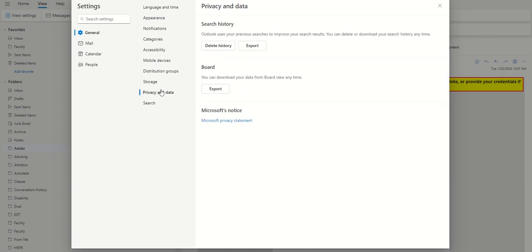Alright, the next one is privacy and your data. If you want to know your search history, you can export it and it will give you an Excel .csv file. If you want to delete your search history, you can also do it right here. If you want to download your data from your board view, you can do that too. I think you can't open it; you're going to need a different application to open a .json file. I believe this is on that file. And then this is your Microsoft privacy statement.